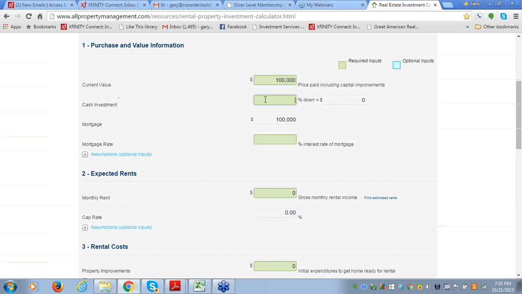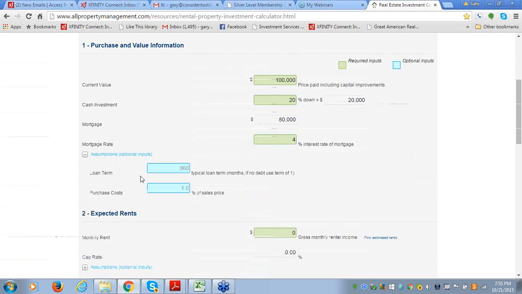We're going to put down 20%, which is $20,000. That means we get a mortgage for $80,000. And our mortgage rate, let's just say, is 4% right now. Now let's click on assumptions here. Assumptions, loan term.